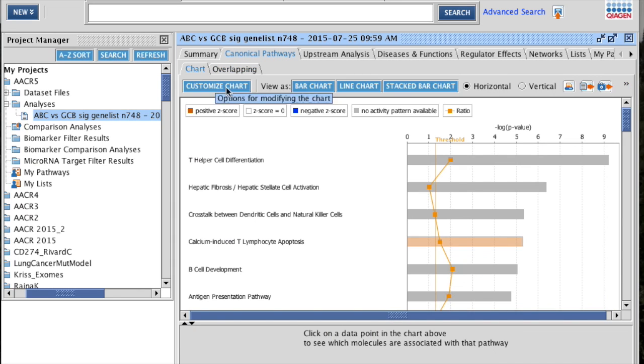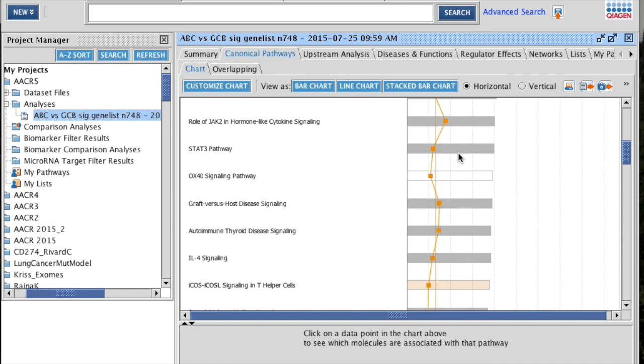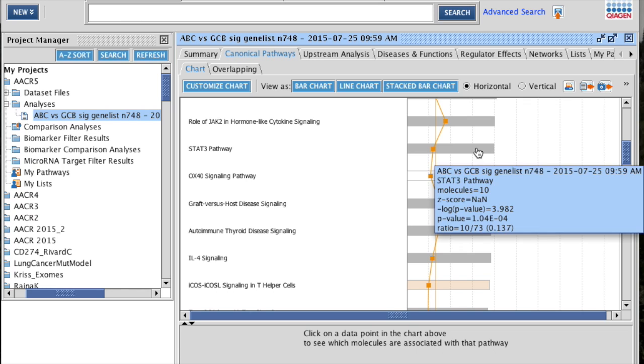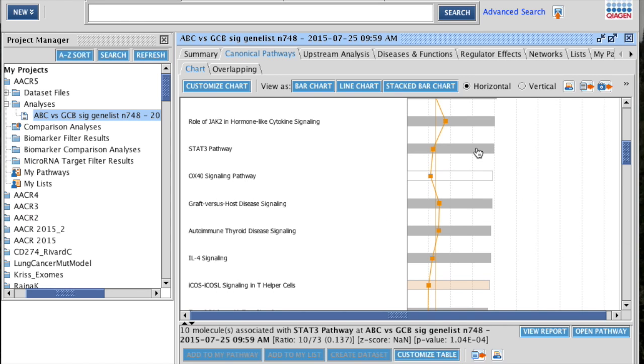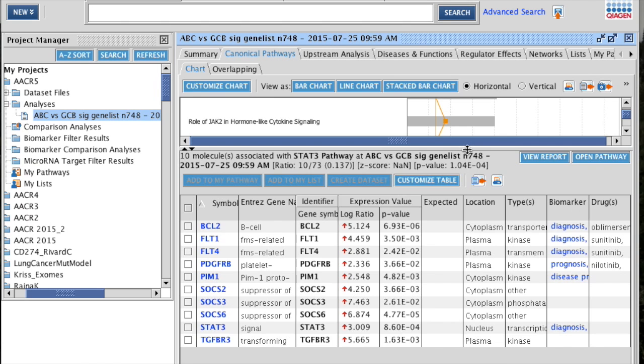As you can see, let's go to these charts here. Let's go to STAT3 pathway. Click on that bar. If we look down below, and I'm going to drag this up so you can see, these are all the genes in our gene list associated with STAT3 signaling. Here's its fold change, or log fold change. Here's its p-values. This is kind of nice.